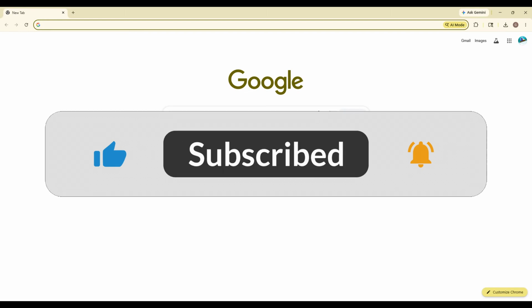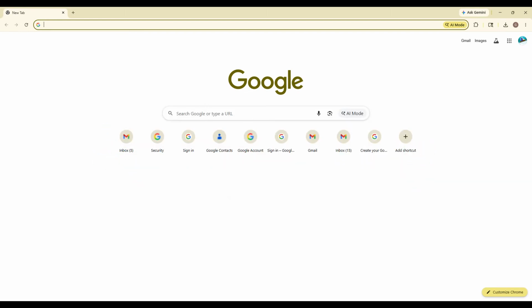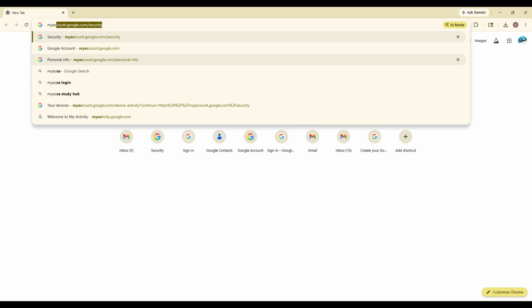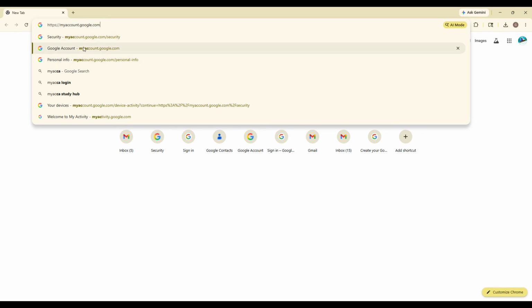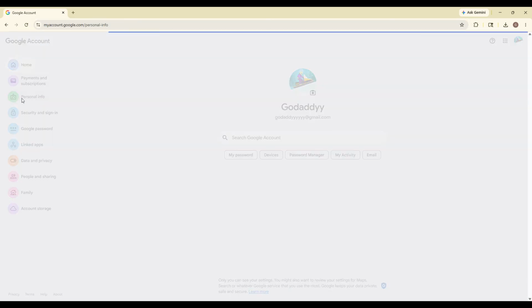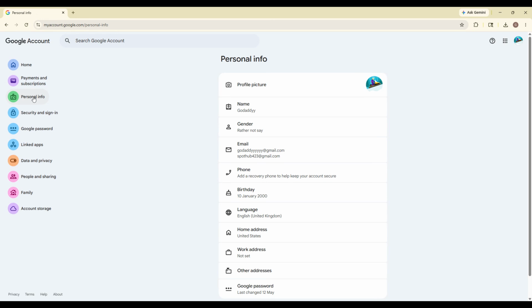First, open your browser and go to the Google account personal info page. You can use the link in the description or type in myaccount.google.com/personalinfo. If you're not already signed in, go ahead and log in with the Gmail account you want to update.